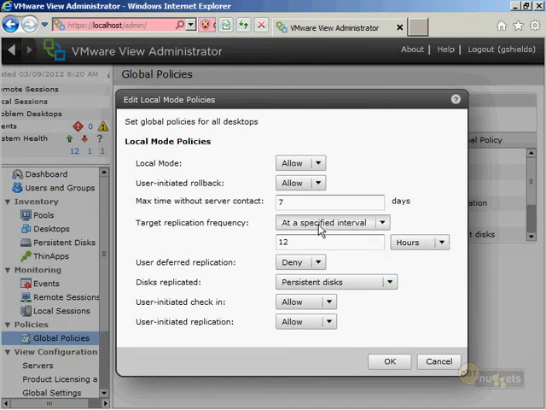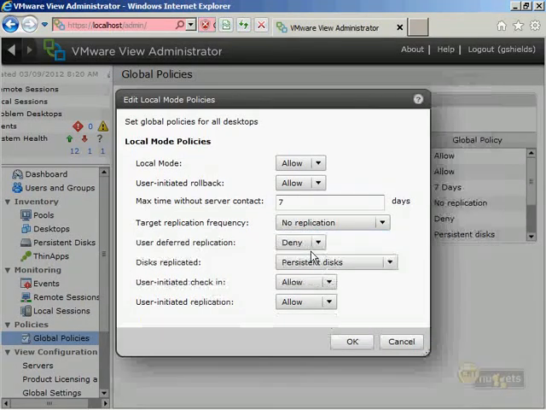This will create a replication interval of a certain number of hours or days in order to enable that replication to occur. Now the users, depending on how you set up these policies, can either choose to replicate or you can enforce that replication to occur. In fact, there is the option down here to select whether you want the users to defer the replication. Maybe they're on a really slow link and that replication process is going to take a long period of time, so you don't want to do that.